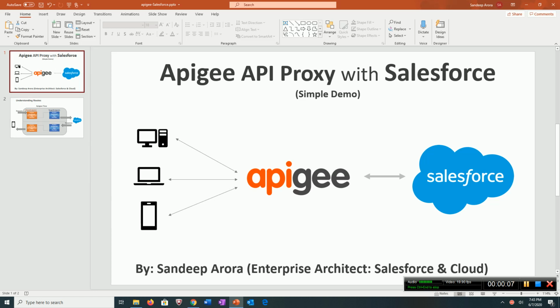I want to talk to you about creating a simple Apigee proxy with Salesforce as the backend.